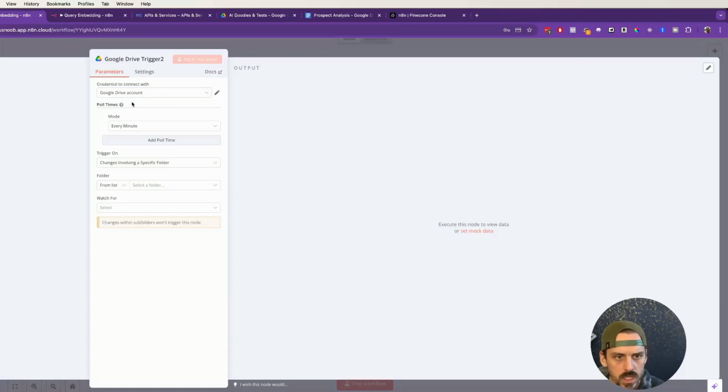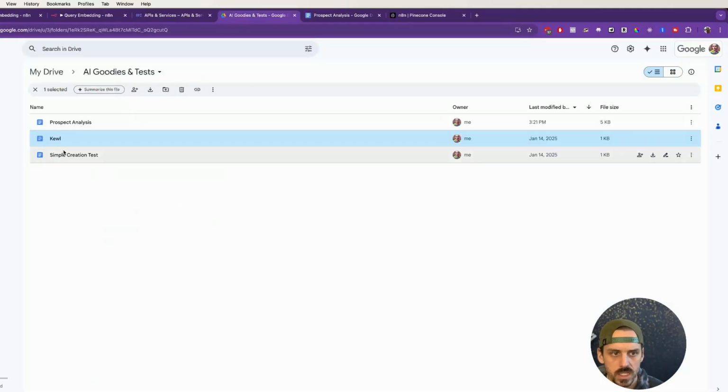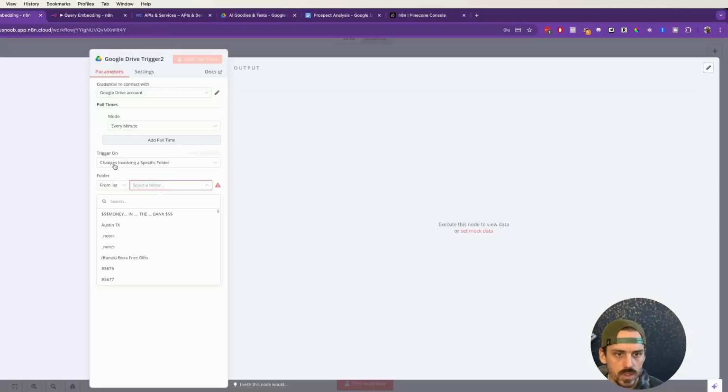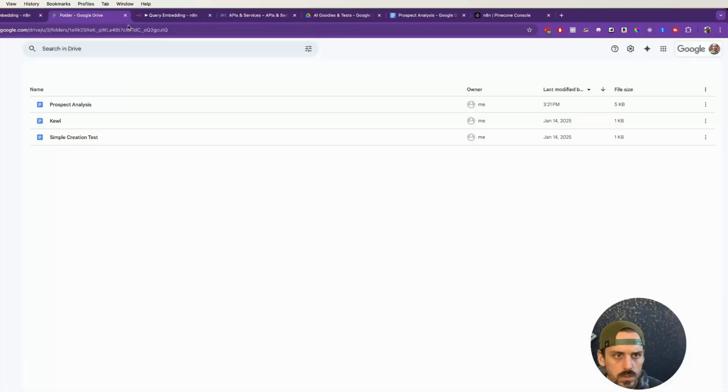What we're going to do from here is come on down to where it says trigger on, and we have this option for changes to a specific file or changes involving a specific folder. The first one we're going to create is changes involving a specific folder. Then you want to click on this drop down, and you're able to actually pick from your authenticated Google Drive account. I have this folder in here that I created for showing you guys this stuff called AI Goodies and Tests. If we come back here and I start searching for that, there we go. Oops.